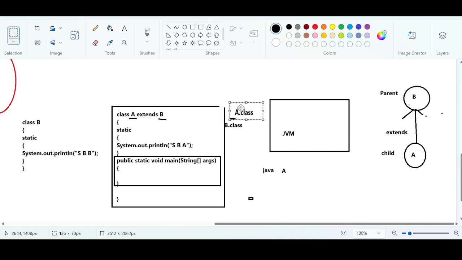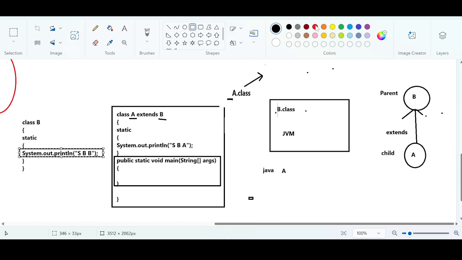Now understand it. At the time of loading this A dot class file, this class has a relationship with another class. You are using the extends keyword. So A class is the child class and B class is the parent class. First the parent class will be loaded, the parent dot class file. At the time of loading the parent dot class file, the respective static block gets executed. SBB will get executed.